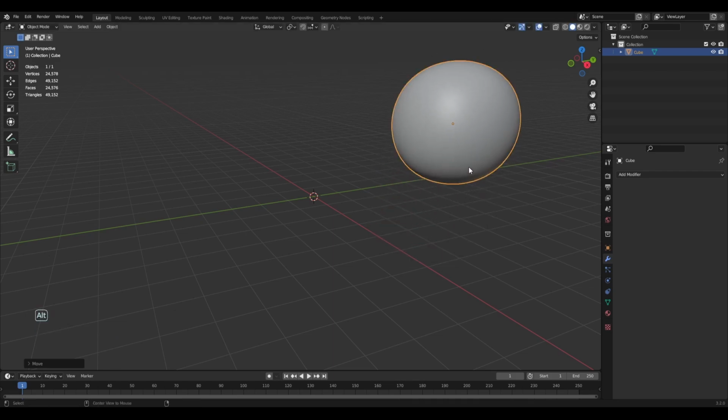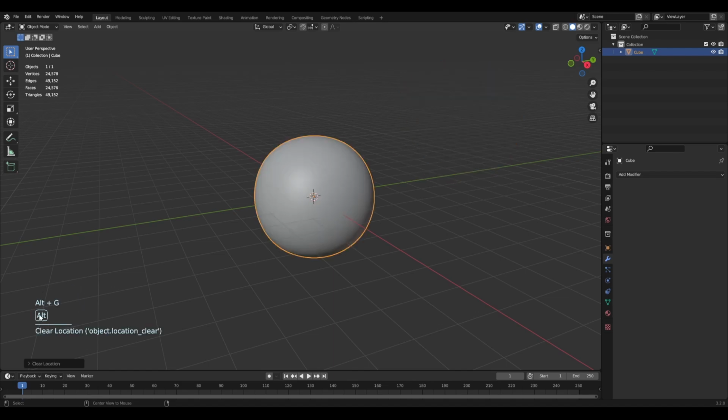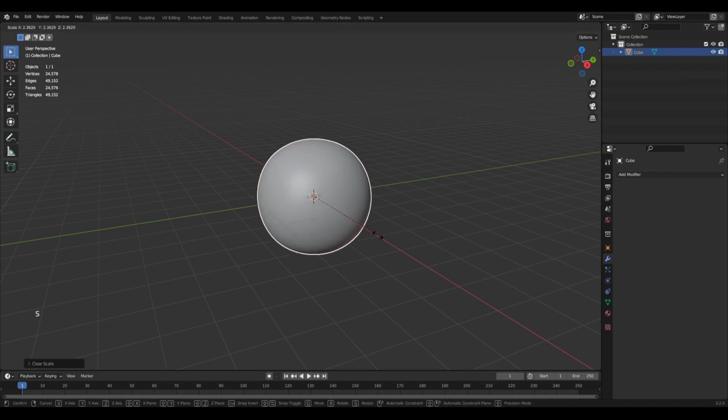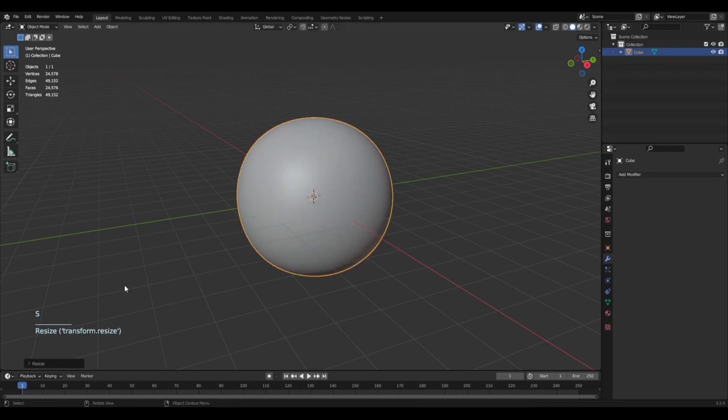If you by accident applied it with your left mouse click anywhere in your area, what you can do is hold Alt and press G. What Alt does is reset the object mode position. So if you scale it and you want to resize it back, you can press Alt S and it will rescale the size.